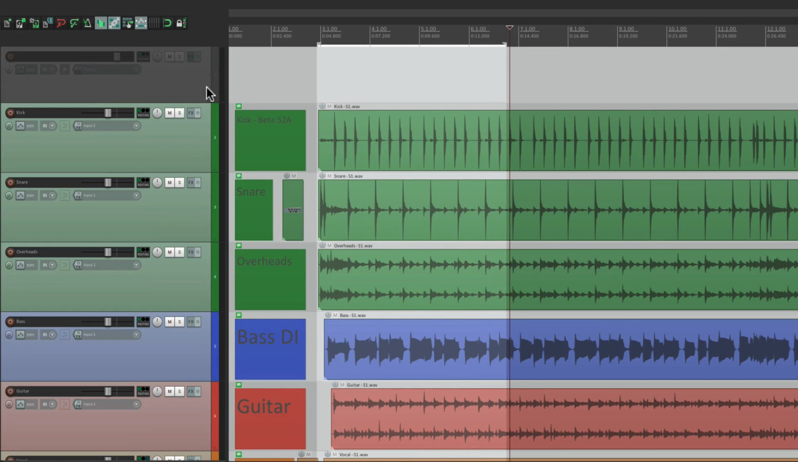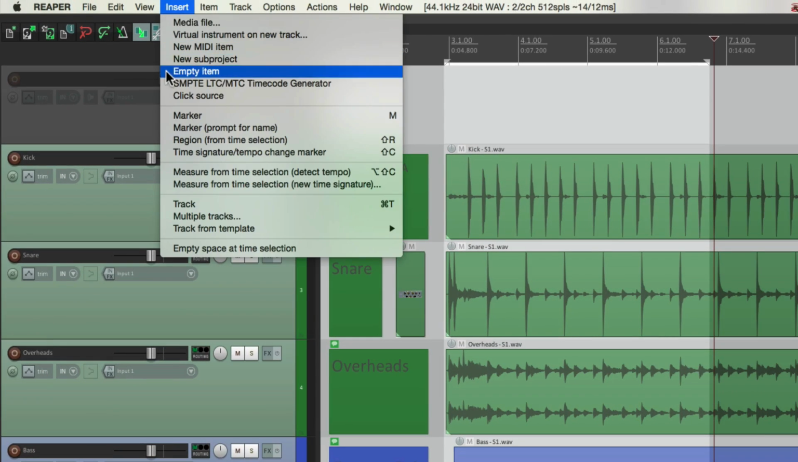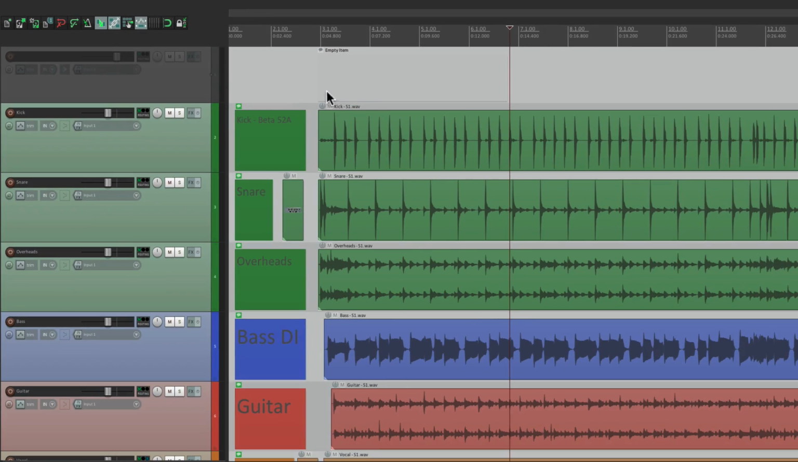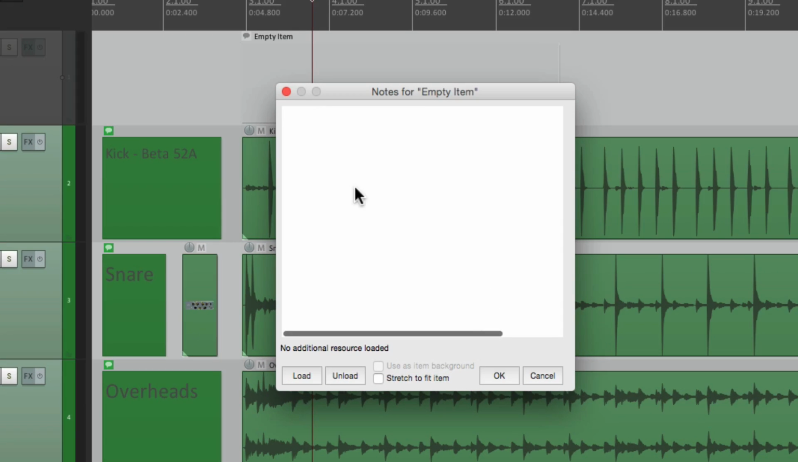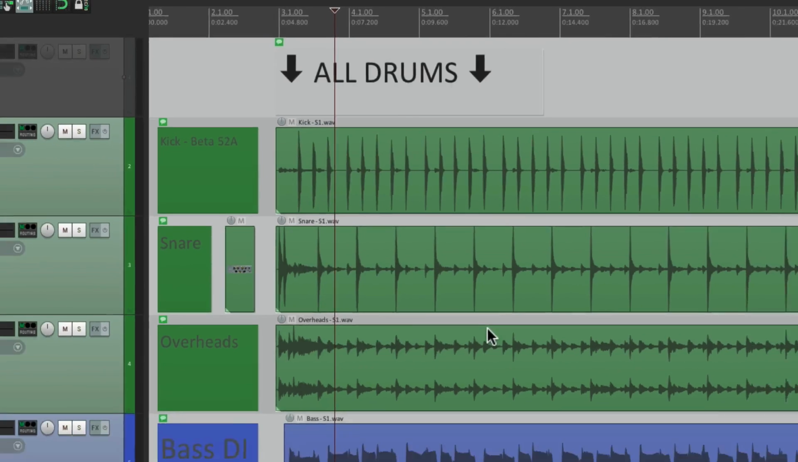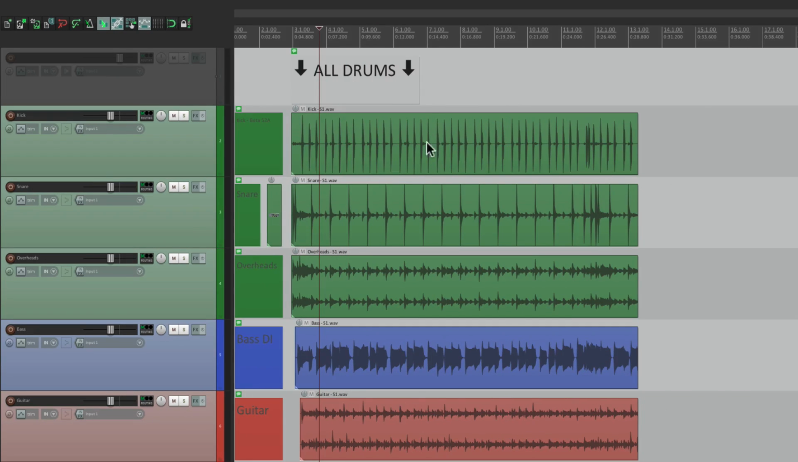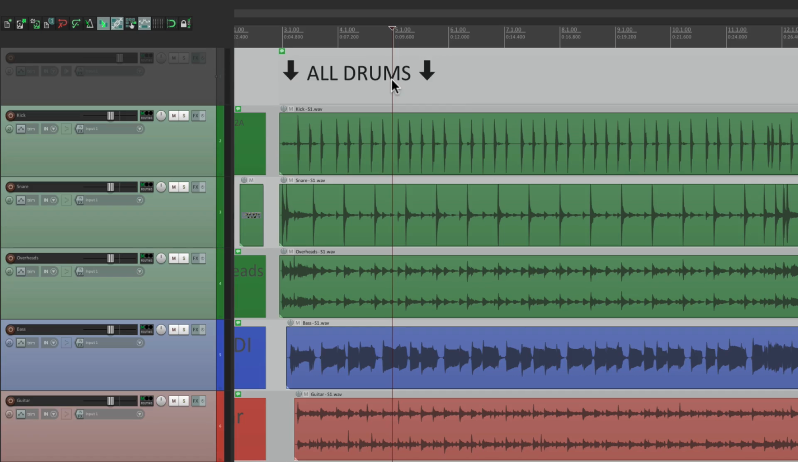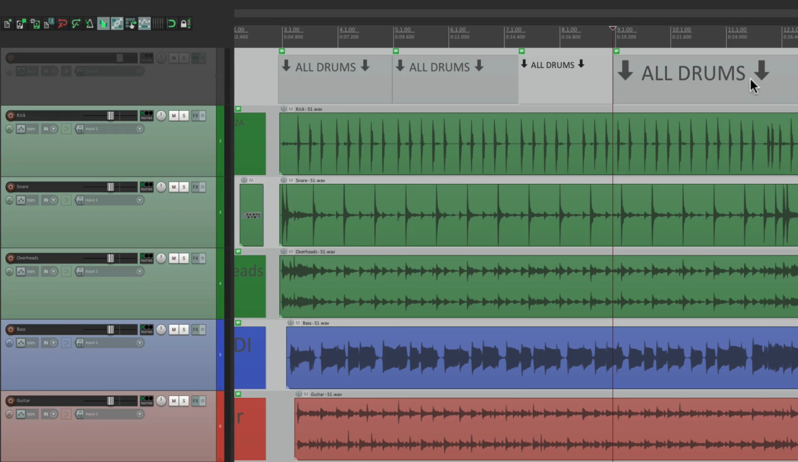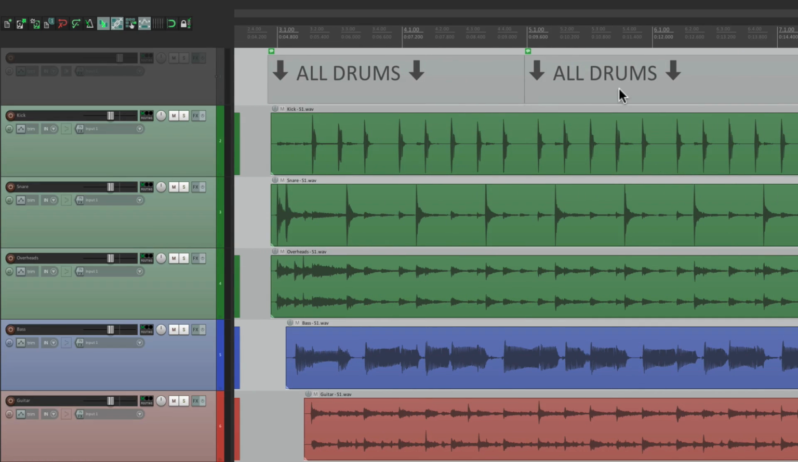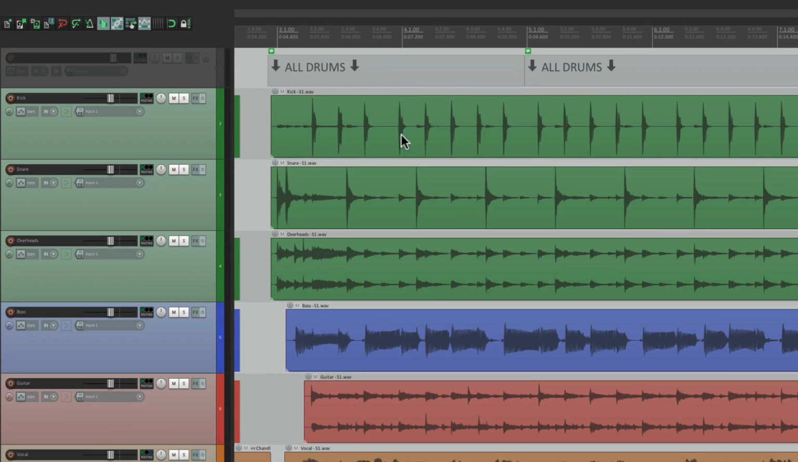So create an empty item right here. Let's label it all drums. That shows up right here. Make this pretty big and then split it every few bars. Just so when we zoom in, we can still see it. So now I know that everything below here are the drum tracks.